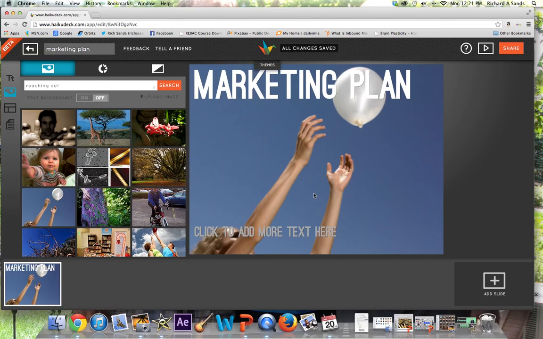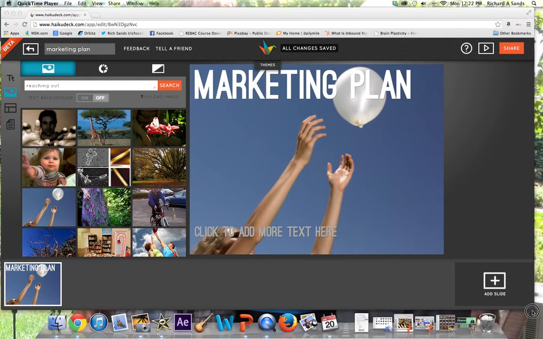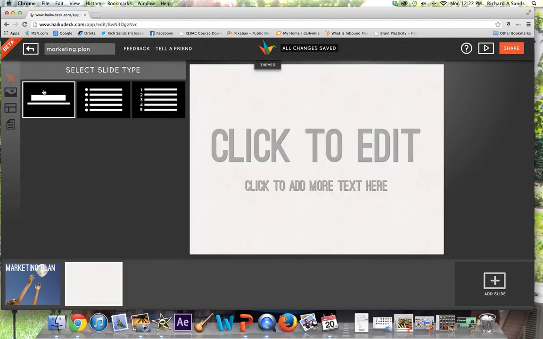I can edit it, I can move it a little bit, or especially if you bring in a picture of your own, you're able to crop it and play with it and move it around so that the part that you want to show in your slide is the part that's actually showing. So I'm liking this, it's okay. So we're going to come down here and we're going to add a slide. Here comes my new slide.